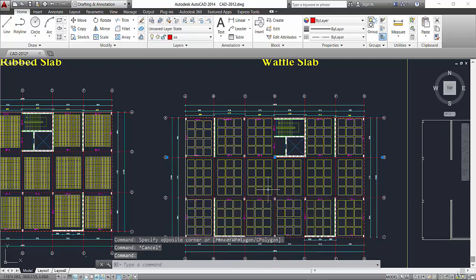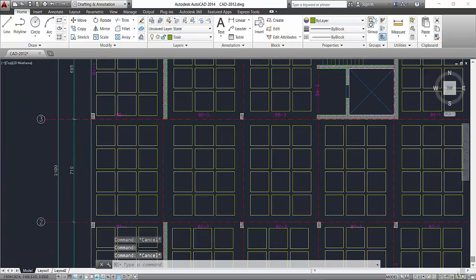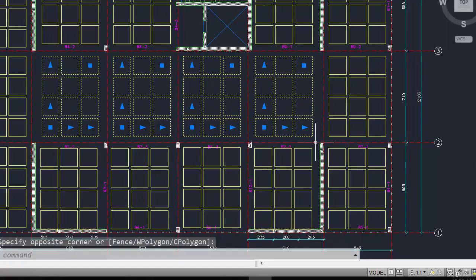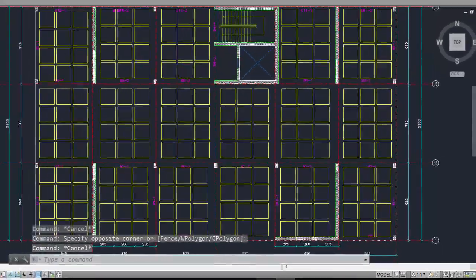But here, we show that these 4 panels are interior panels because all the edges of this panel are interior edges of the slab. So we return to the table.